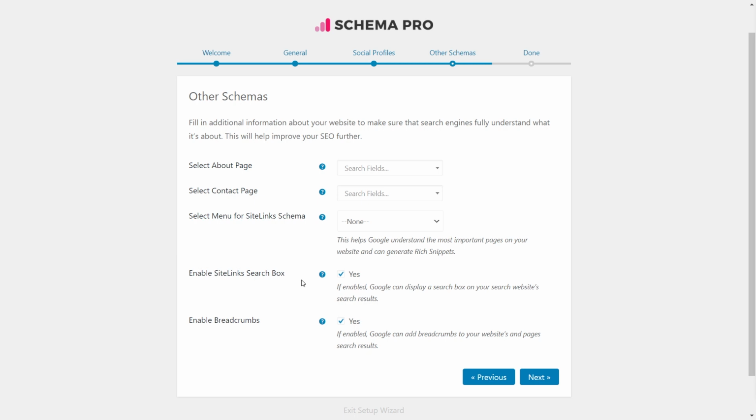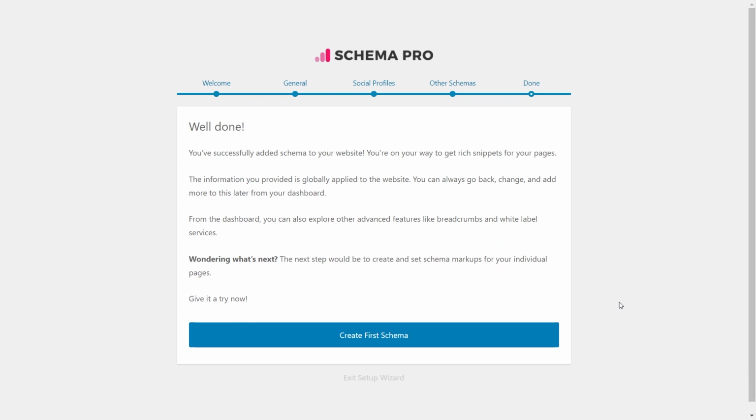Enable site links search box. If you have this option enabled, Google will also put up a search box in between the site links if your website qualifies for it. Enable breadcrumbs. If you remember, one of the results that I showed you had breadcrumbs in the search results, or actually most of the results now are coming up with breadcrumbs in the search results. Breadcrumbs are also important to have in the search results because they give a relevancy signal, and that's why it's enabled by default. You should enable it on your website as well. Let's click the next button and done.